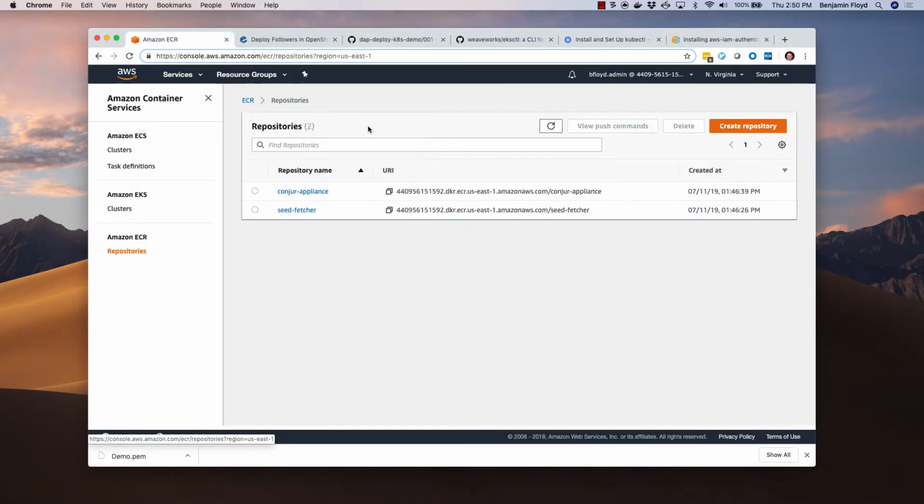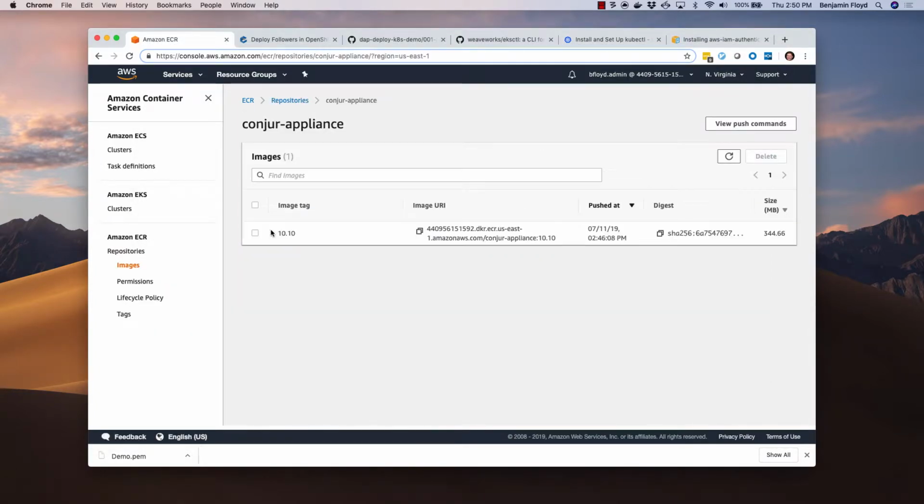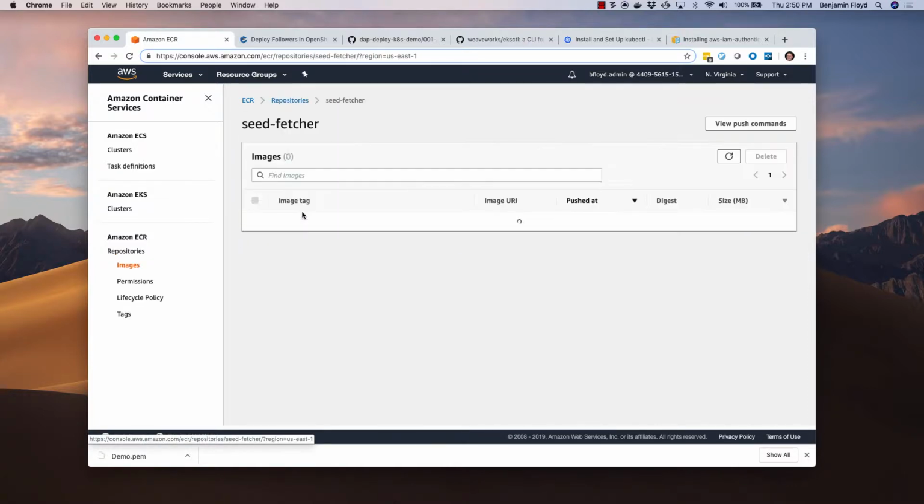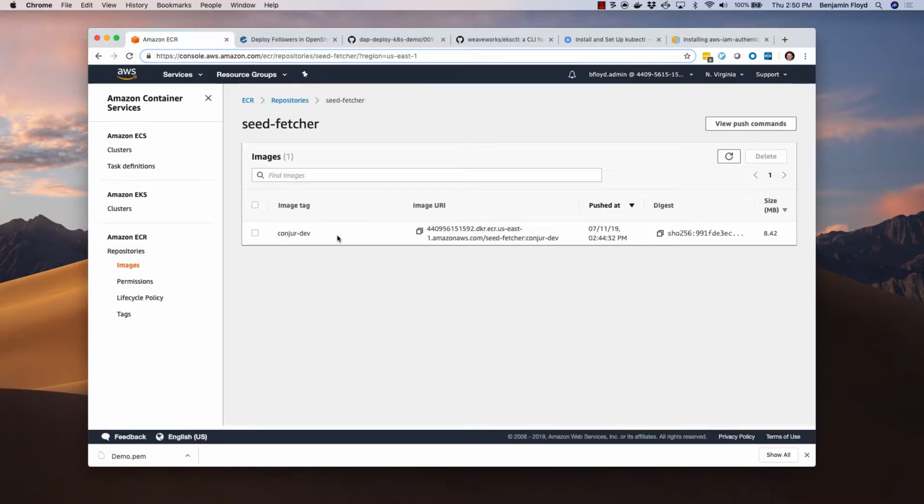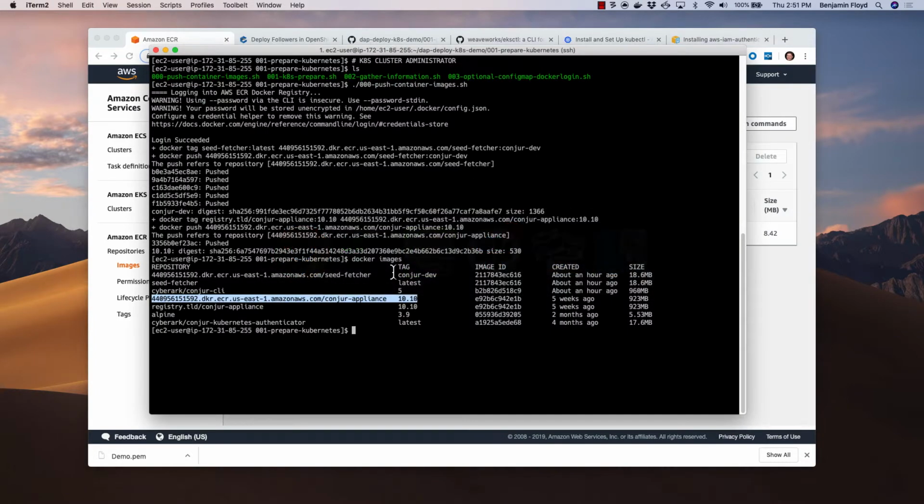So if we head over to ECR, we can see in the repositories that we created earlier, the Conjur appliance now has a 10.10 tag, and our seed fetcher has a tag with the Kubernetes namespace name where we will be deploying our followers. These image URI URLs are the ones we'll provide to our manifest when we go to deploy the followers.